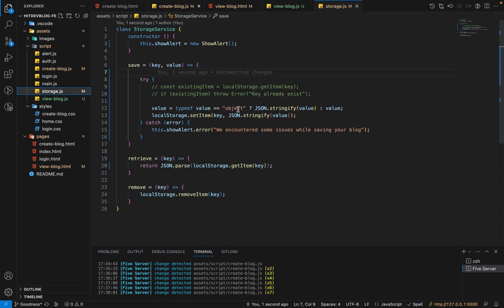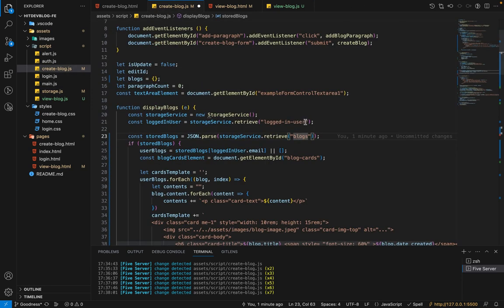Right. So we are checking if it's an object, stringify it. All right. So this is this thing we did here. We are trying to reverse. Okay. All right. So when we now get it back, it's going.